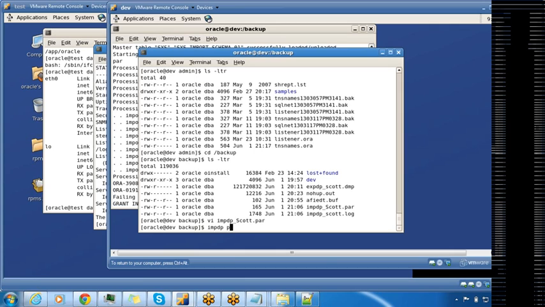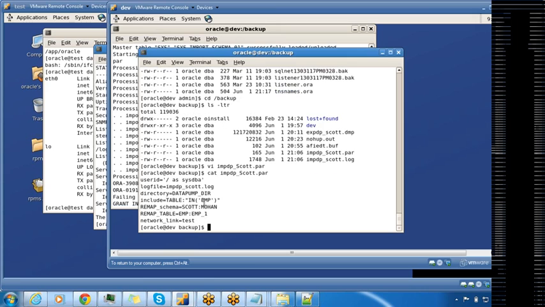IMPDP. Let me cat the file again. I haven't specified any dump file. I just specified include equal to table column, and then remap schema, remap table. Here I cannot perform the import as sysdba. The reason is the DB link is present under the Mohan user, right? So I cannot do it as slash sysdba. So let me do it as the Mohan user only.